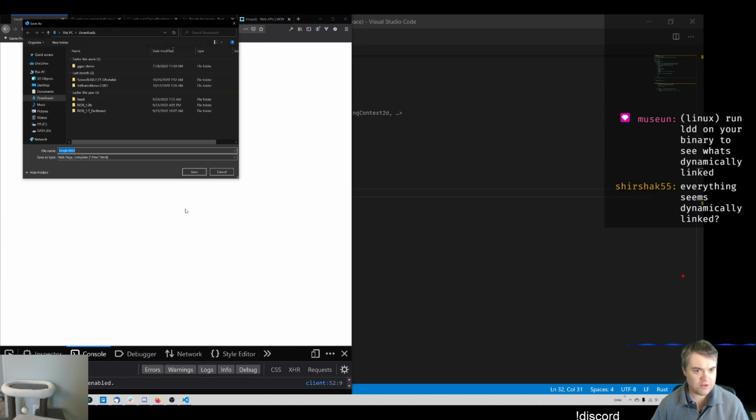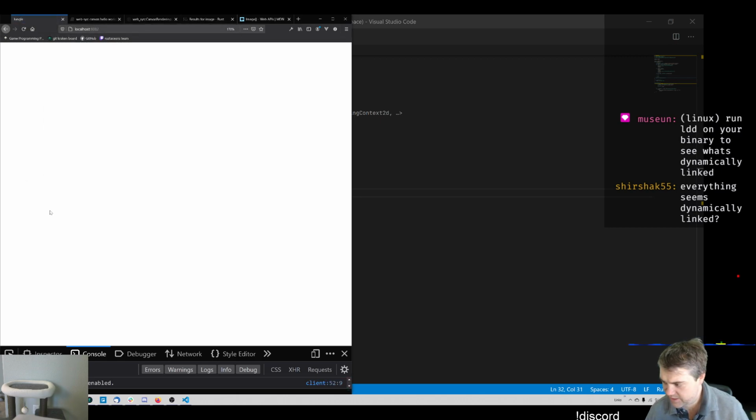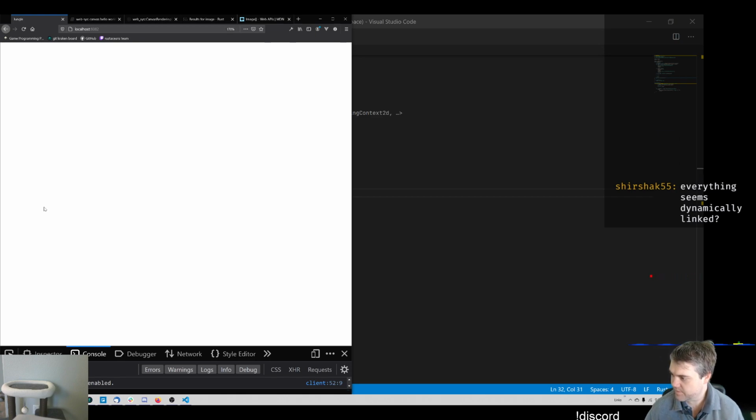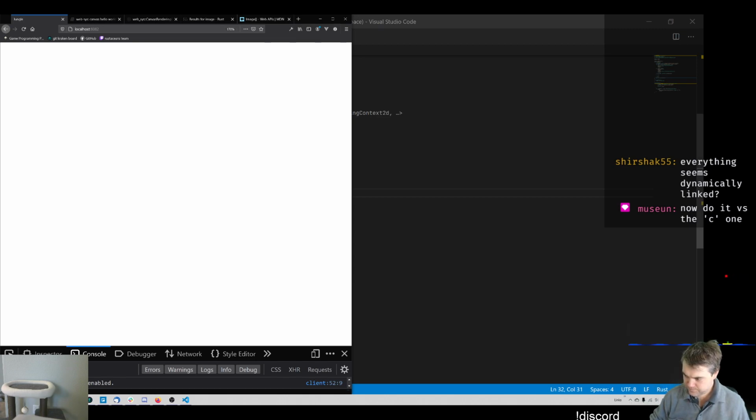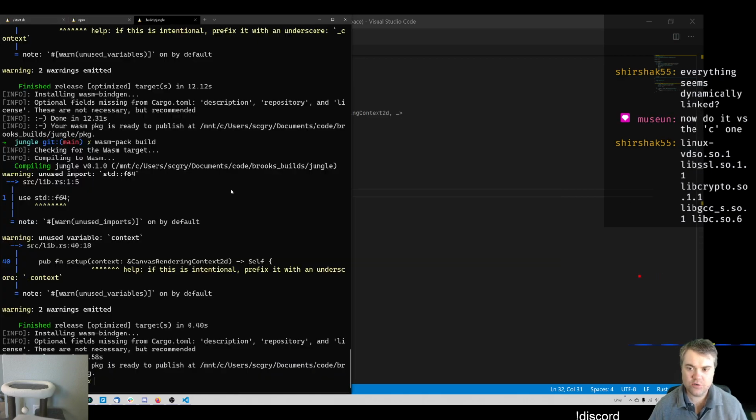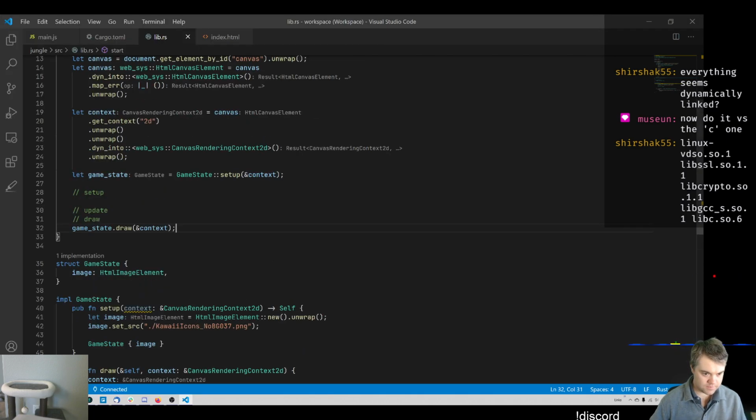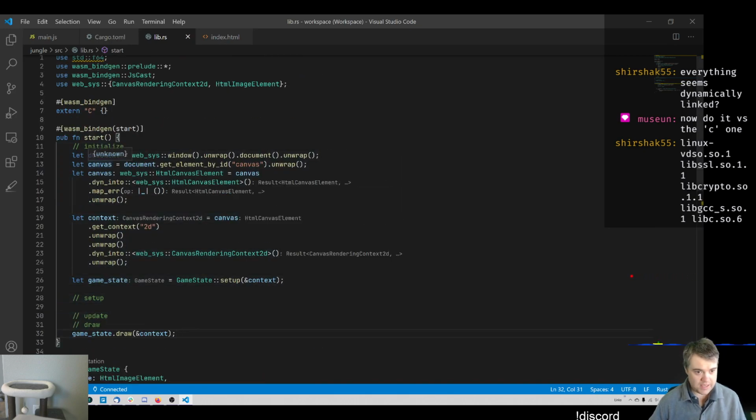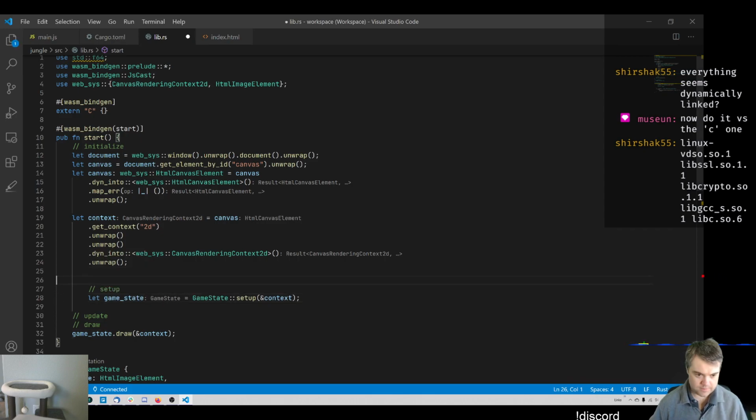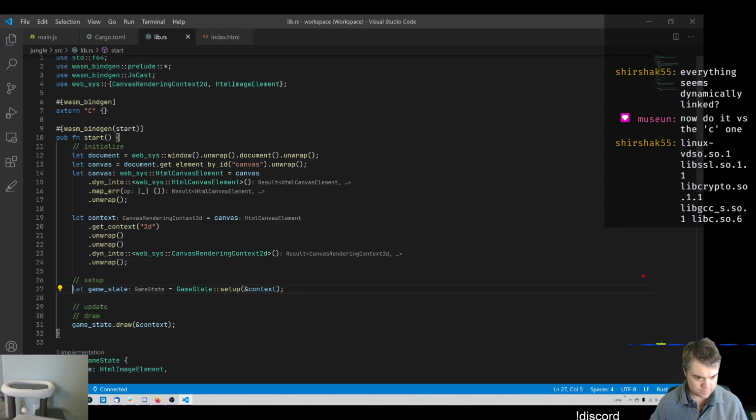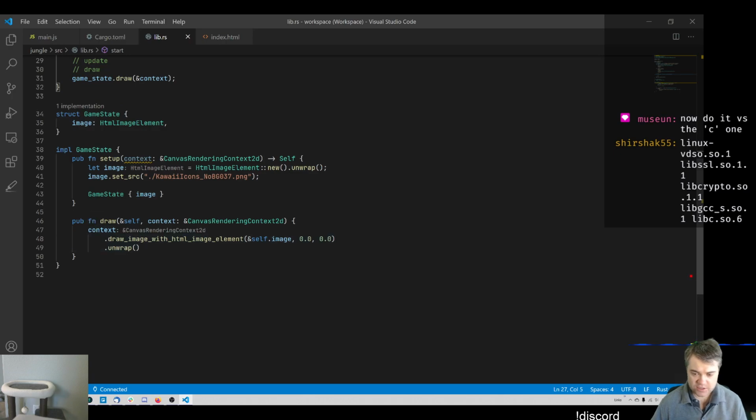No errors, but I also don't see the image showing up here. Now that doesn't really mean too much. Okay, so what did I do wrong? So we're running start, we know that. In start, we get the game state through setup. So it's actually part of here. Then we run GameState.draw and pass it a reference to the context. And then you're attempting to draw this image.